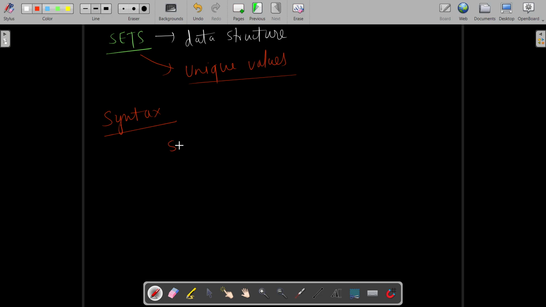We write set, then we give it a data type. Let's say we want an integer set to store integer values, so we give int as the data type, and then we give the name, which could be anything. I'm giving s here, and then a semicolon. To push elements into the set we use the insert function, then the element that we want to insert. Let's say I inserted 5 already.